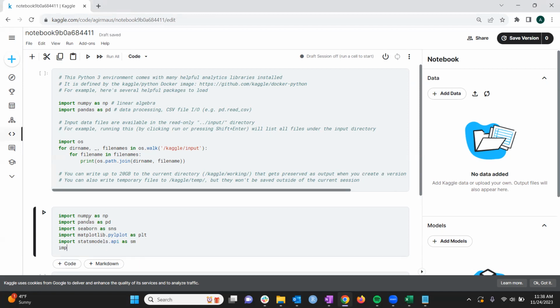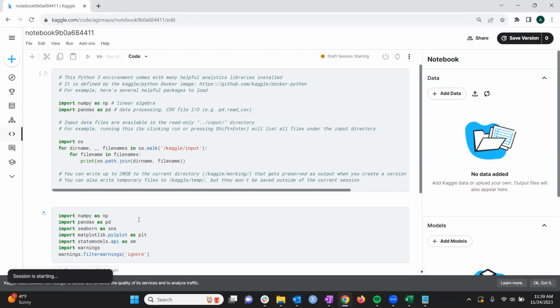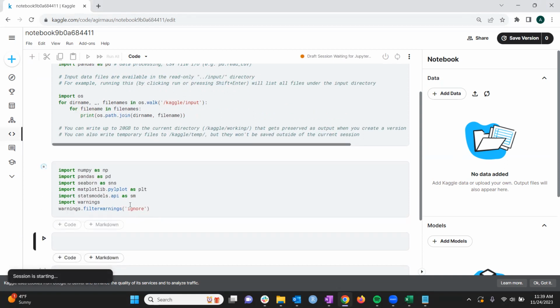and I don't want warnings to be displayed, so I'm going to import warnings, and I'm going to filter the warnings. warnings.filterwarnings, and then ignore. So the first time when you run it with all these libraries, it is going to take a few seconds, and that's fine.